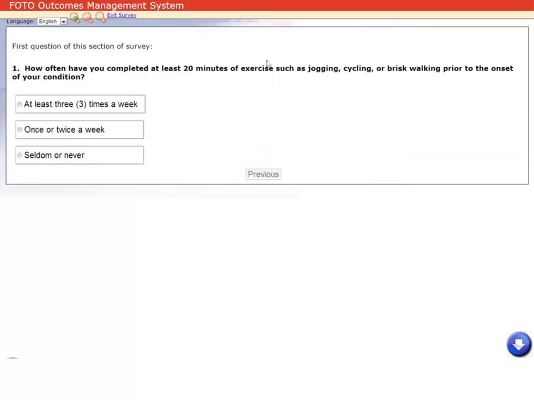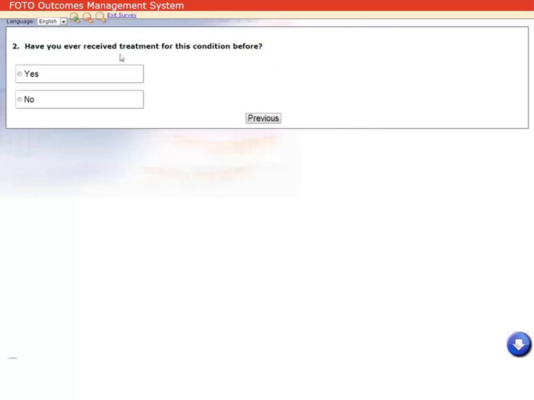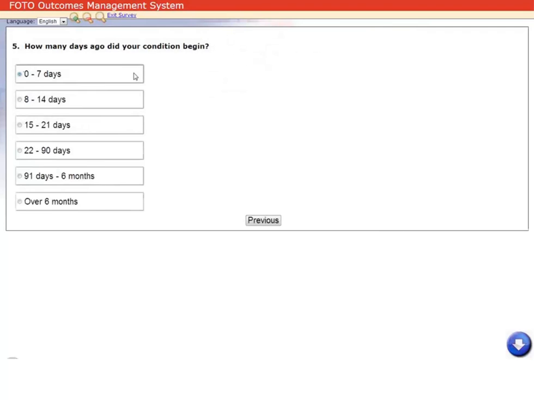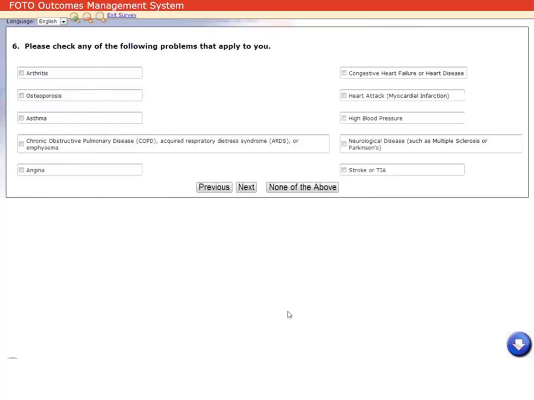And then we close with, or not close, but with the usual additional information items that we gather from each patient, additional treatment. Are they taking prescription medication? How many surgeries have they had for this problem? How long have they had the condition? What other health problems do they have?